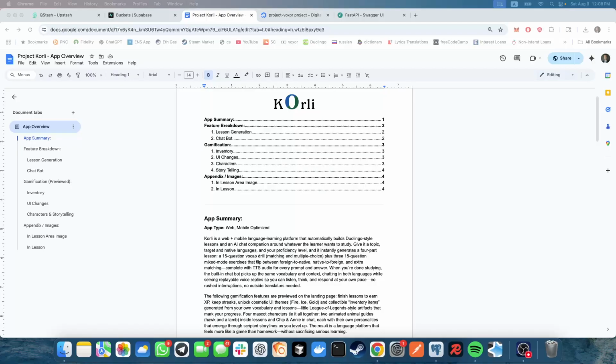Next feature is the chatbot. In the chatbot feature, the chatbot will take the context from all of the lessons that you just learned and use it in a conversation. So the chatbot will start a conversation on your lesson, and it will generate OpenAI text-to-speech, so very human-like, with very good pronunciation. You can hear the accents, everything like that.